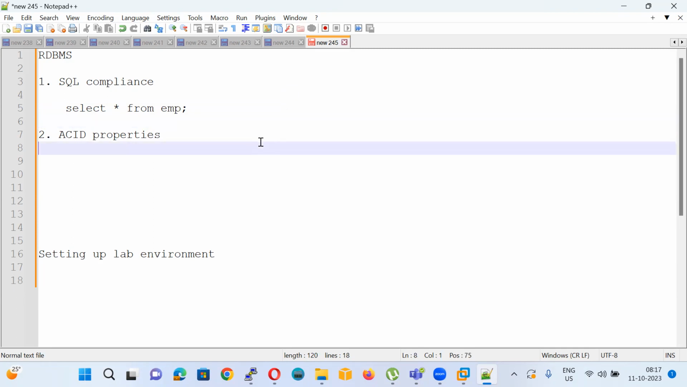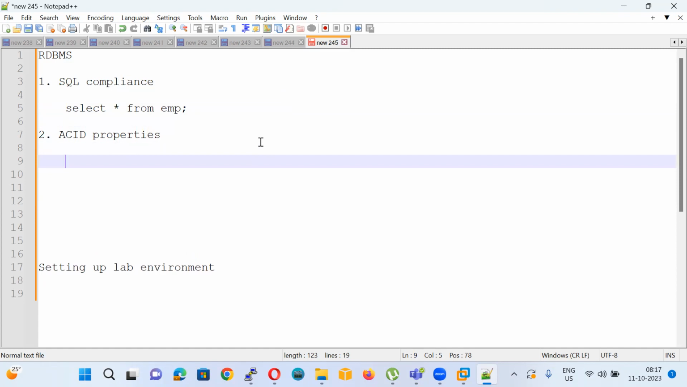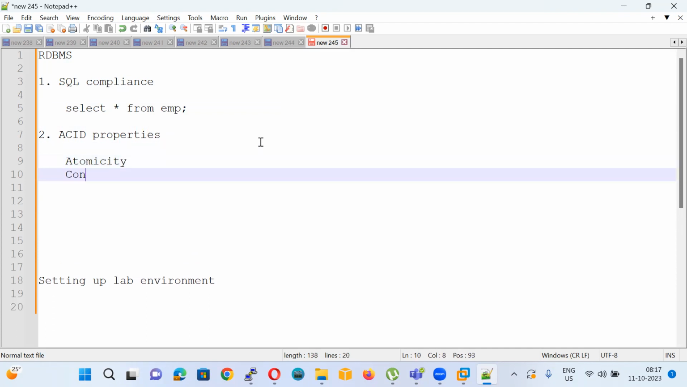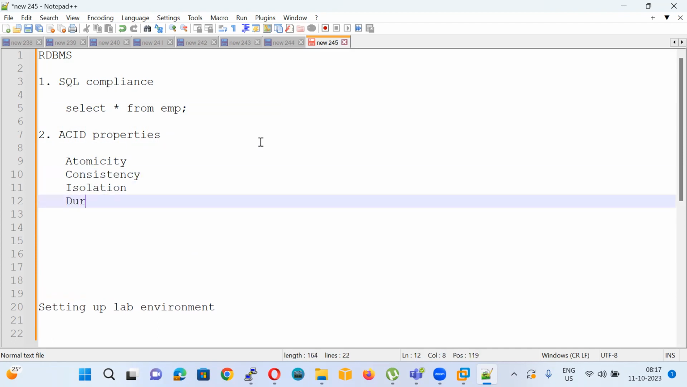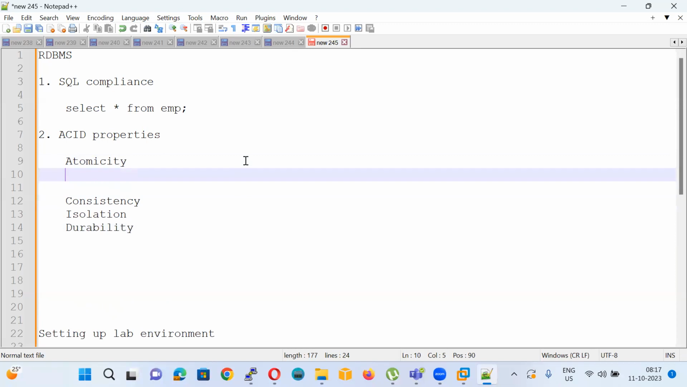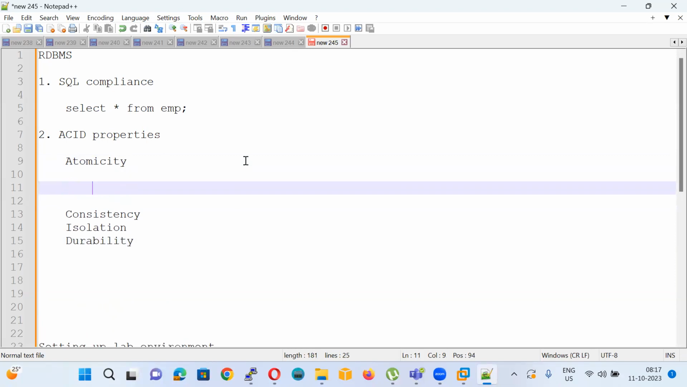Second, it should satisfy ACID properties. ACID is an acronym: atomicity, consistency, isolation, and durability. Atomicity, consistency, isolation, and durability. What is atomicity? We'll try to understand them.